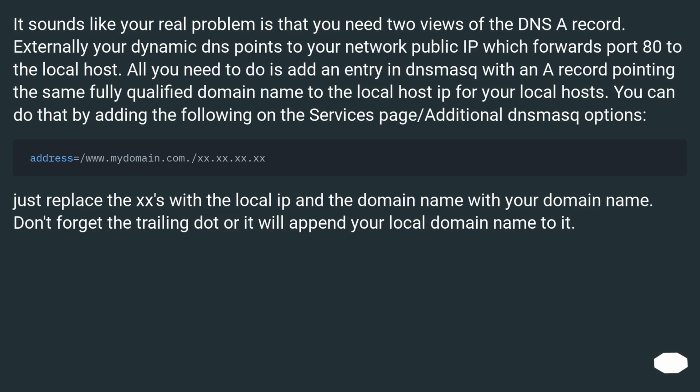You can do that by adding the following on the Services page, in the additional dnsmasq options. Just replace the XXs with the local IP and the domain name with your domain name. Don't forget the trailing dot, or it will append your local domain name to it.